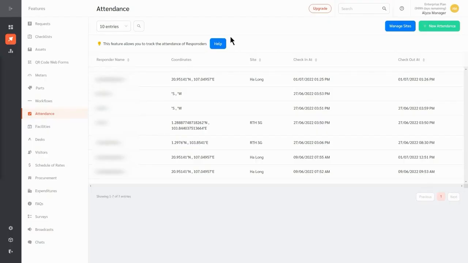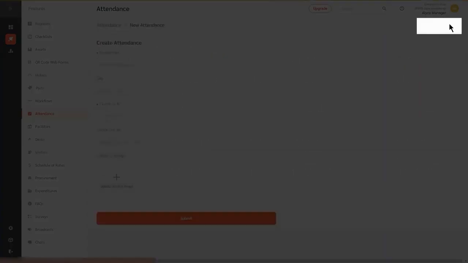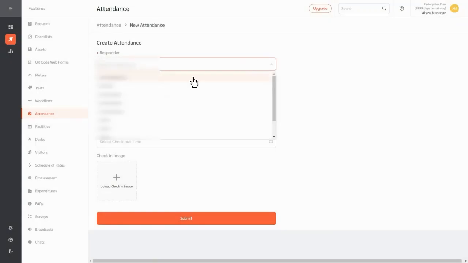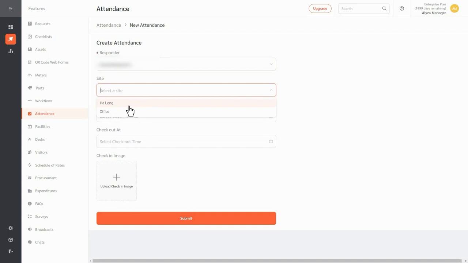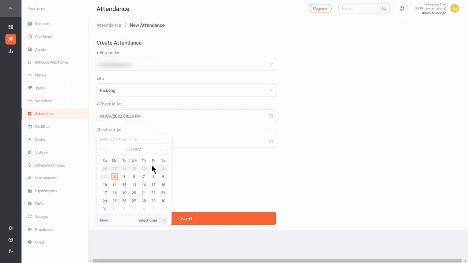Managers can also create a new attendance record on behalf of a responder. To do this, click on the plus New Attendance button. Select the responder you would like to create an attendance for. Enter the site as well as the check-in and out times. FacilityBot will store all attendance data.